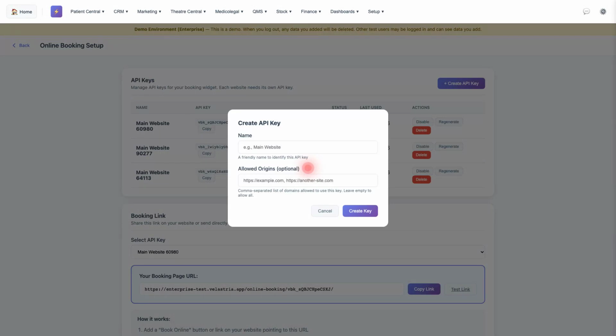To make your first booking link, click the Create API Key button at the top right of the section. A short form pops up. The first field is a name. This is just for you so you can recognize this link in the list later. Call it something clear like main website, or email signature. We'll call ours main website.